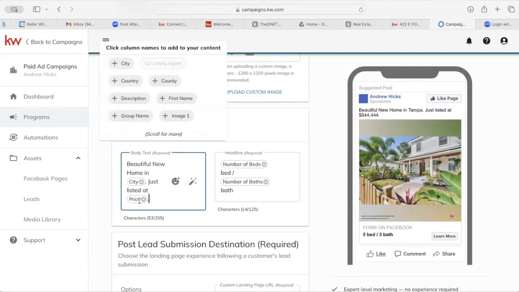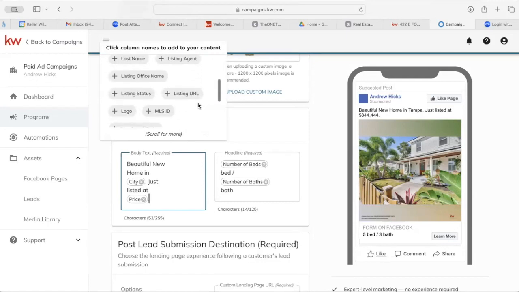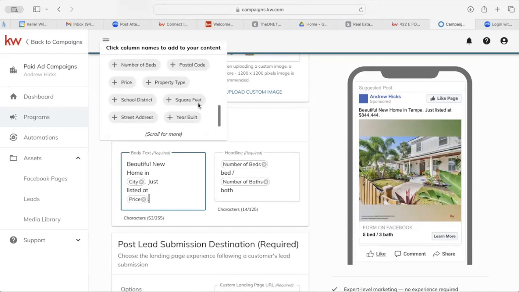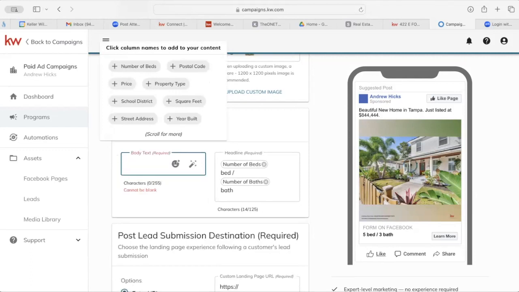And you'll notice these fields here, these are merge fields. So it's going to look at the MLS listing and it's going to automatically add the price in. And you can see there's additional options here as well for the country, county, the whole description, first name of myself, the group name, listing agent, listing office name, all kinds of merge fields I can add in here. Now, what I typically find the best results with is not using those, but just putting in a little bit of information about the house.